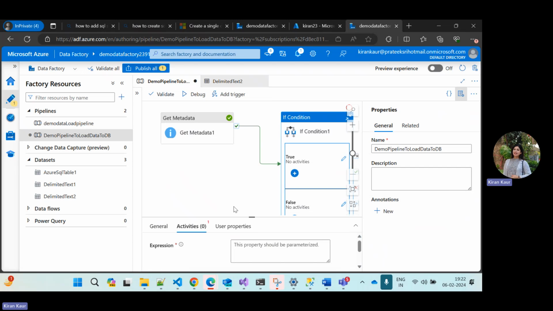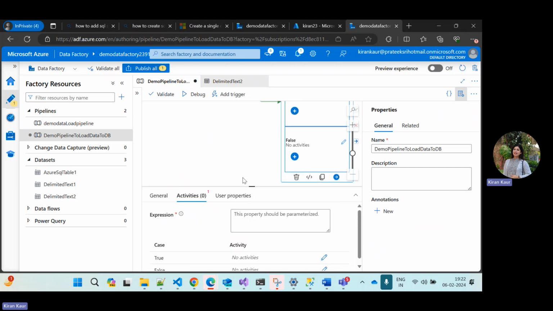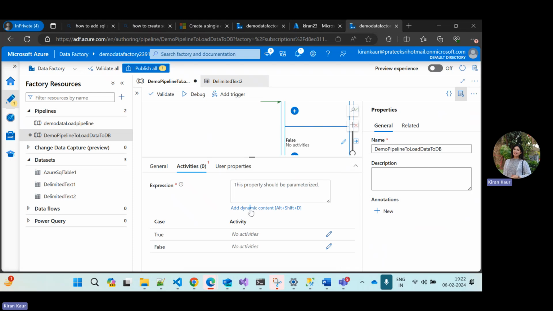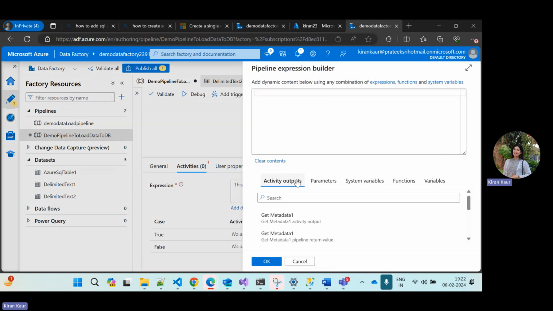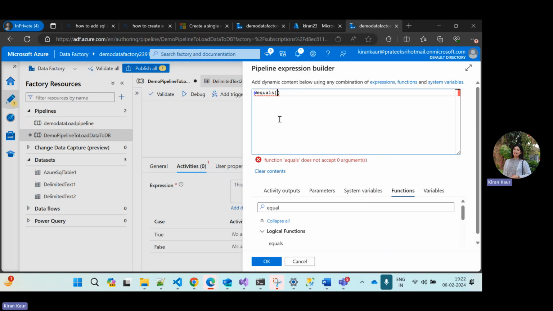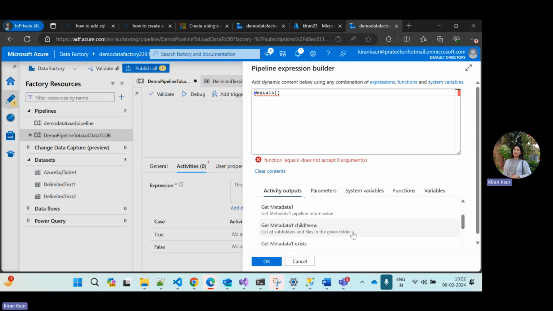So now I can proceed further and add dynamic content. Yeah, so it will give me the activity output that I was missing. That's why I was not getting this. So I need to go to functions again. It's equals. Now I need to check for the activity output. So what is my activity output? If the file exists or not.